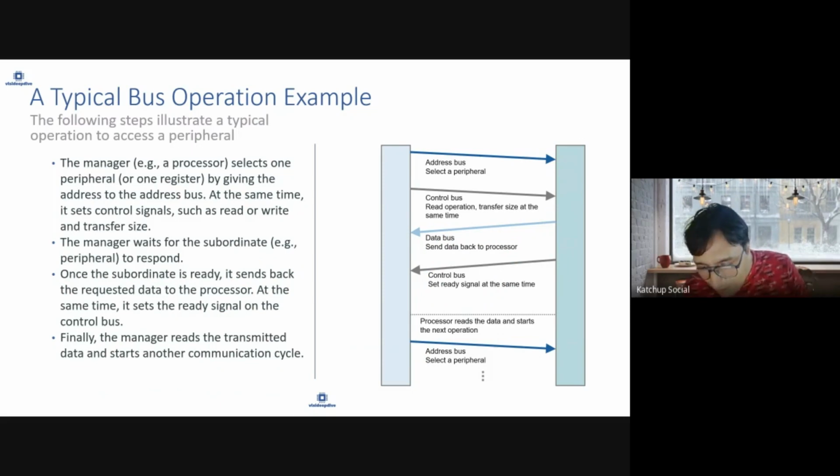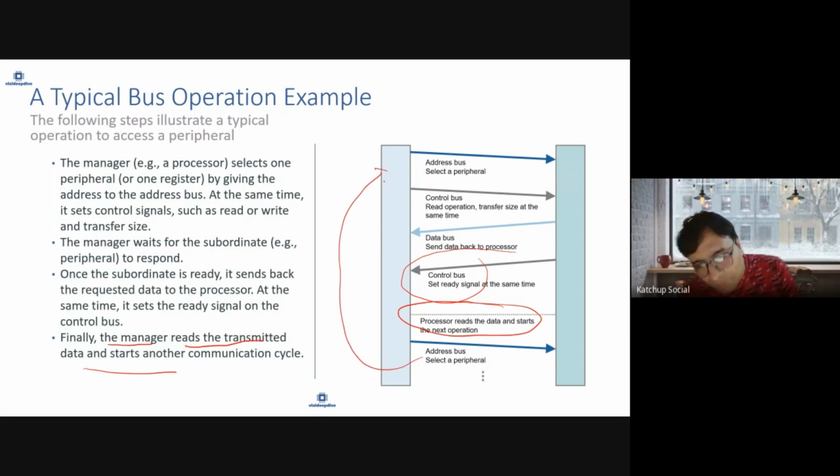Finally, once the data is ready, the processor, manager, master reads the data. And if it wants to start another communication cycle, it starts. So the processor reads the data and then starts the next operation. The next operation may be the same, maybe it wants to select another peripheral, or maybe it wants to select the same peripheral. So this whole operation is then repeated. Once the processor, master, initiator reads the data, it starts another operation.